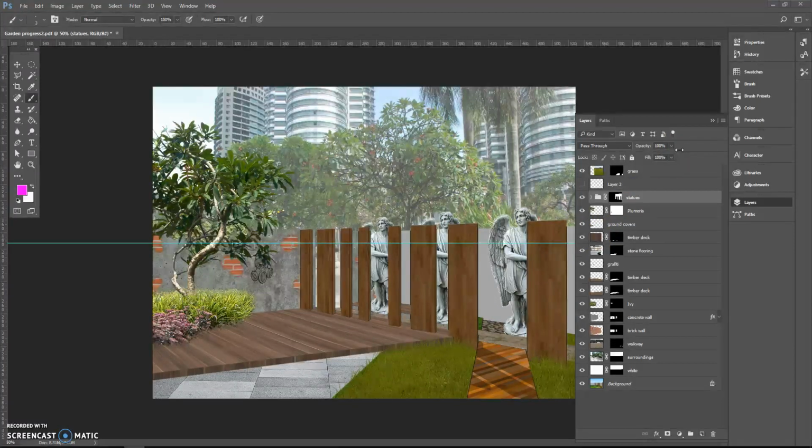sure that the vertical elements are properly placed in the hierarchy of the layers above all the ground elements. Currently, my statue and my plumeria are below my grass layer, whereas my grass layer is a ground layer, while the statues and the plumeria are vertical elements. So I should lower the level of my grass to go below my verticals. So I move it to the layer below the ground covers, like that.